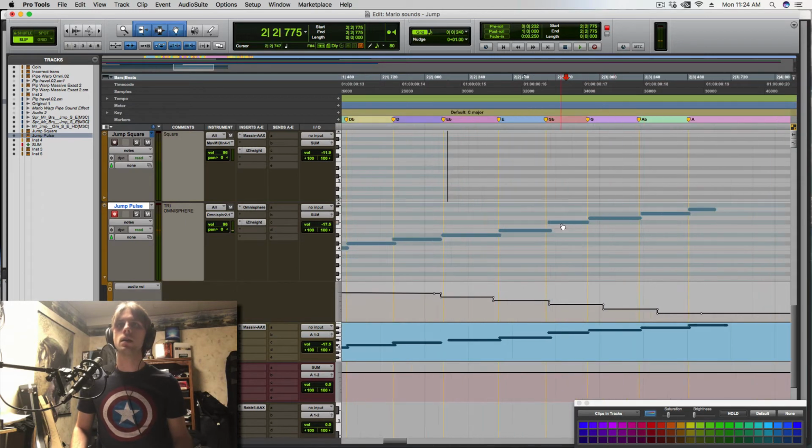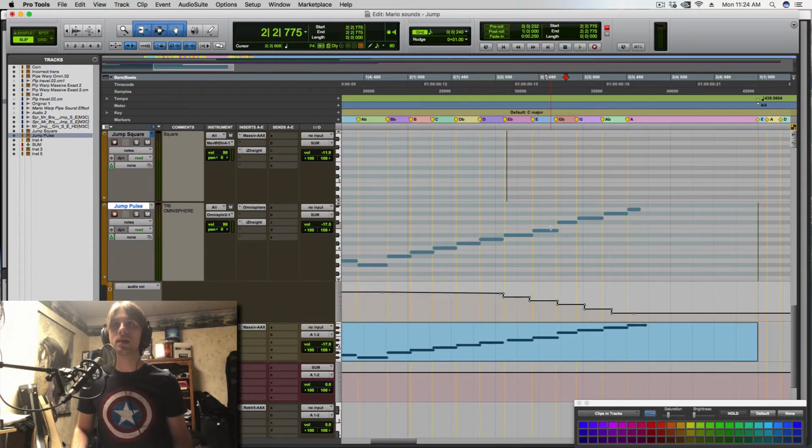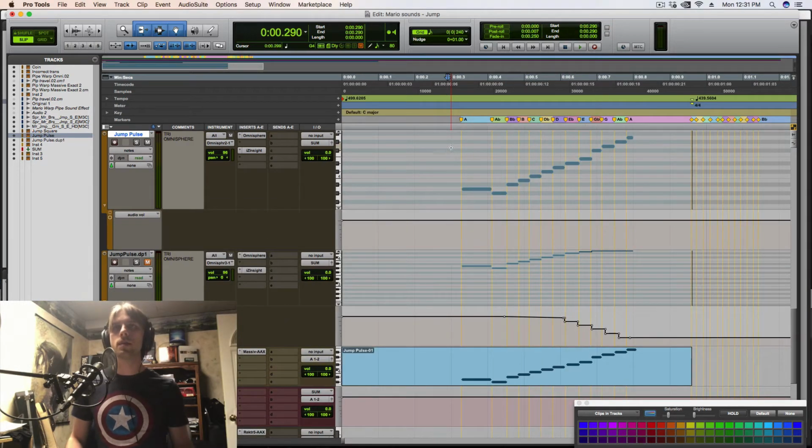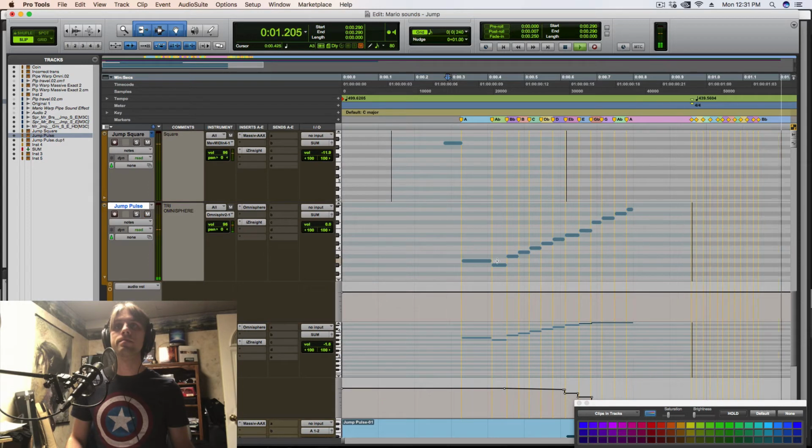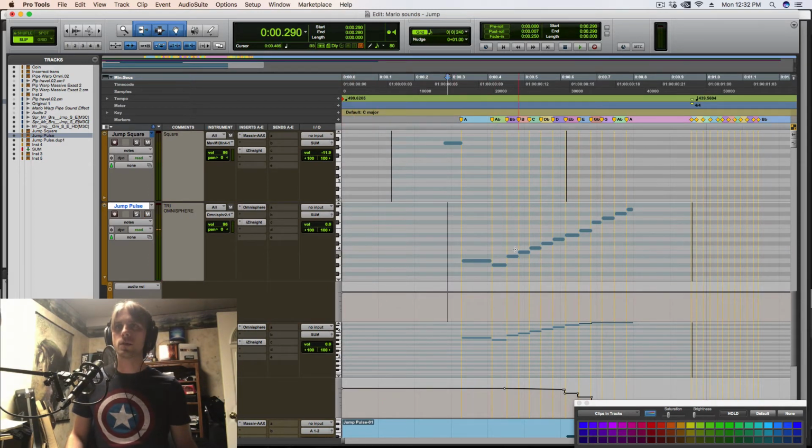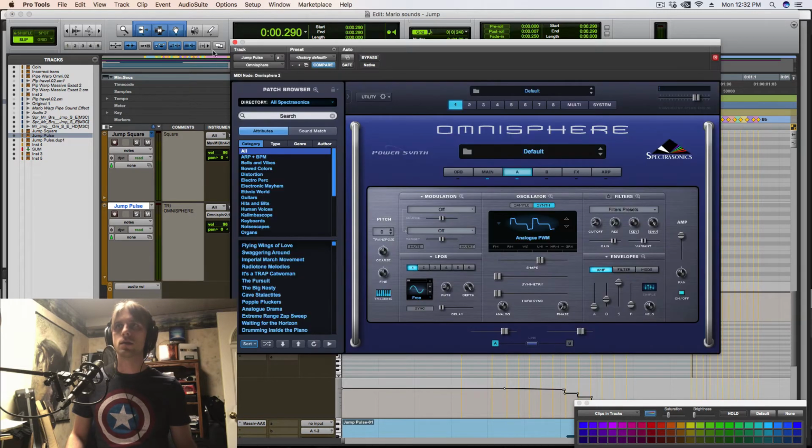I did find that there was an area where it kind of skipped ahead in an odd way. It felt like it was almost out of tune. So what I did was I ended up just skipping a note. I skipped the F. So what you should have is something that sounds like this. I'm using Omnisphere for this pulse width, as you saw a second ago.